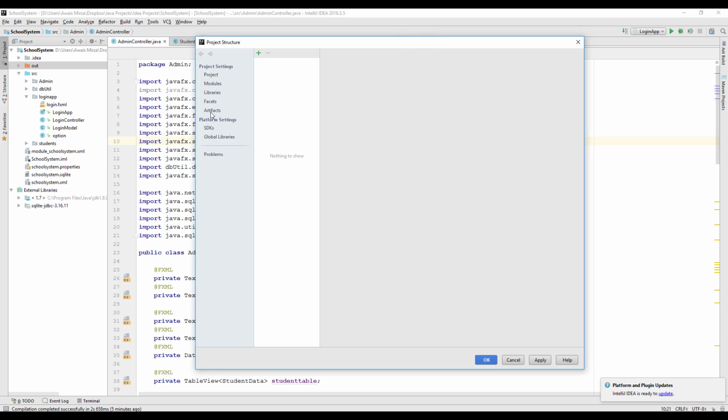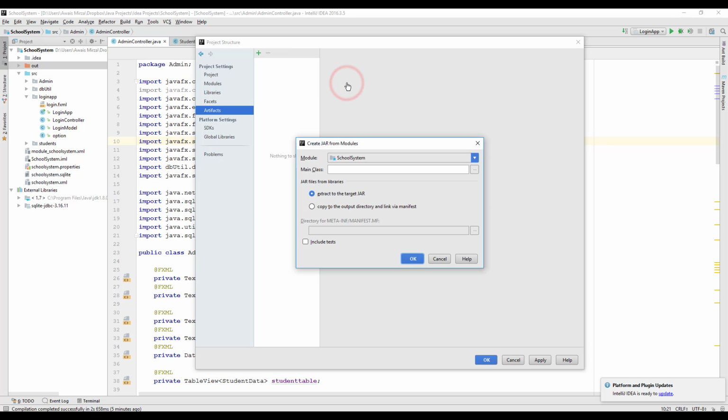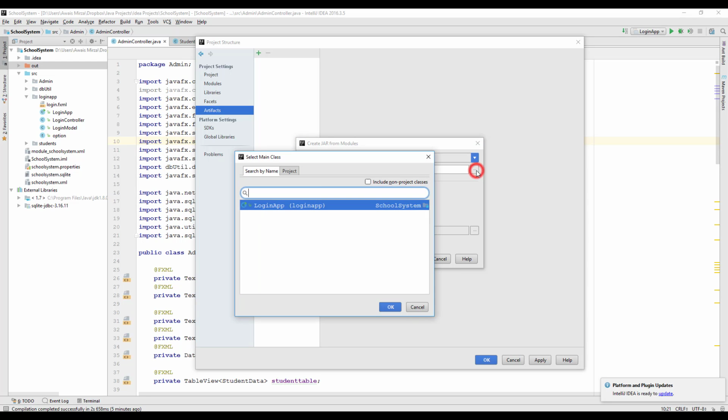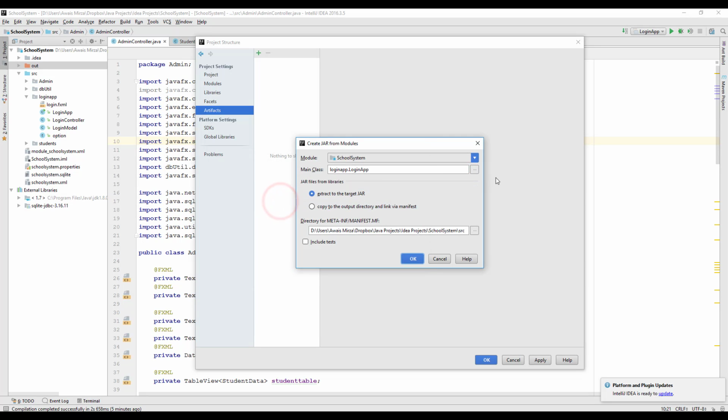Now we're going to go to Artifacts, and once you click on Artifacts, I want you to click on the plus icon, and then you go to JAR, and then click on From modules with dependencies. And then here you need to select the main class. So LoginApp is the main class. Select it from here and then just click on Extract to target JAR.